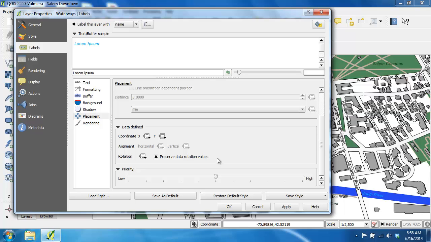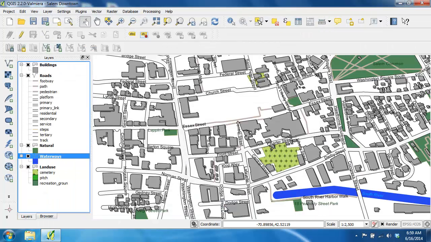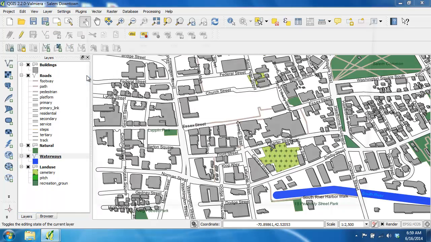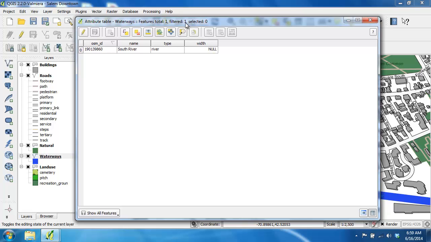Okay, so let's close the label properties and create those fields for the x position, y position, and rotation. To do that, I'm going to open up the attribute table of waterways. There's multiple ways to create attribute fields, by the way. This is just one of them. I'm going to start editing, and I'm going to add a new column.